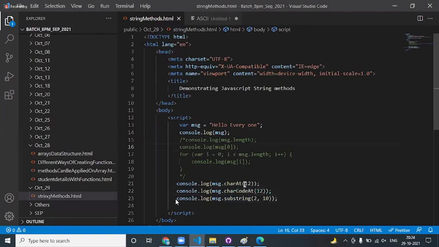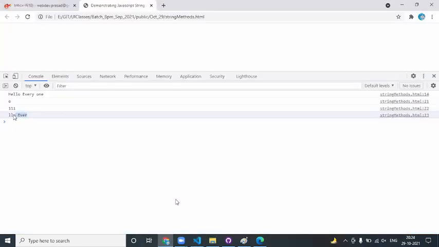Number and ending index. Okay, so when you say substring, what is going to happen? It is going to start at the second index. What is the second index? This is H-E-L-L-O, index 0, this is 1, and it is going to start from L and reach until 10. That is the reason you got these characters here: LLO space EVER. Sorry, it is 8 characters that we got.